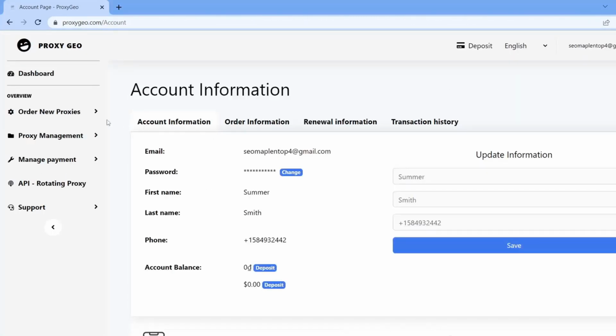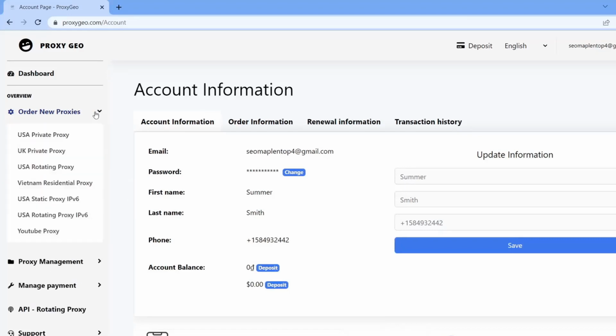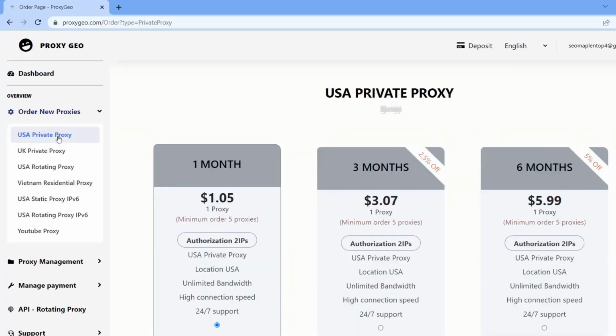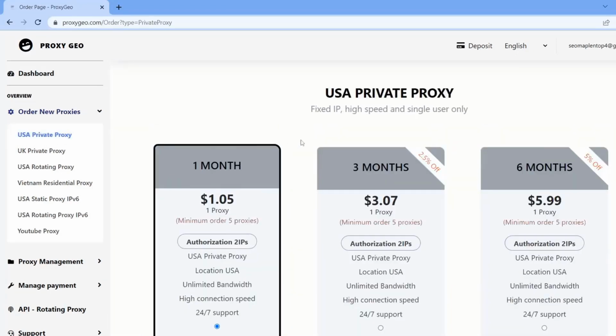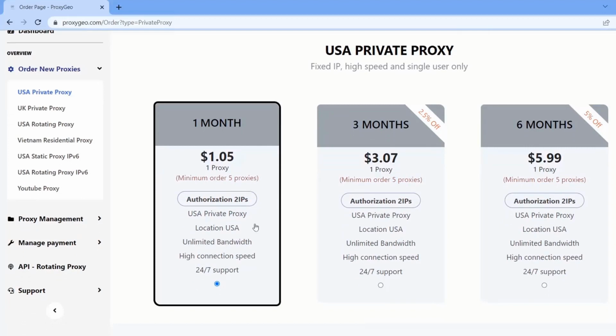After that, you click on Order New Proxies. Then select the type of proxy that you want to buy. For example, I buy USA Private Proxy. Click on this one. Then you can see the different packages here. Click on the package that you want to buy. I click on 1 month package.